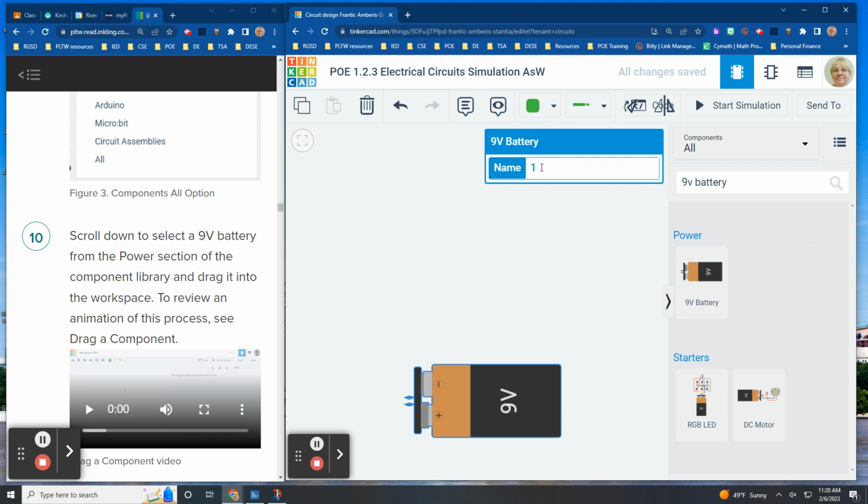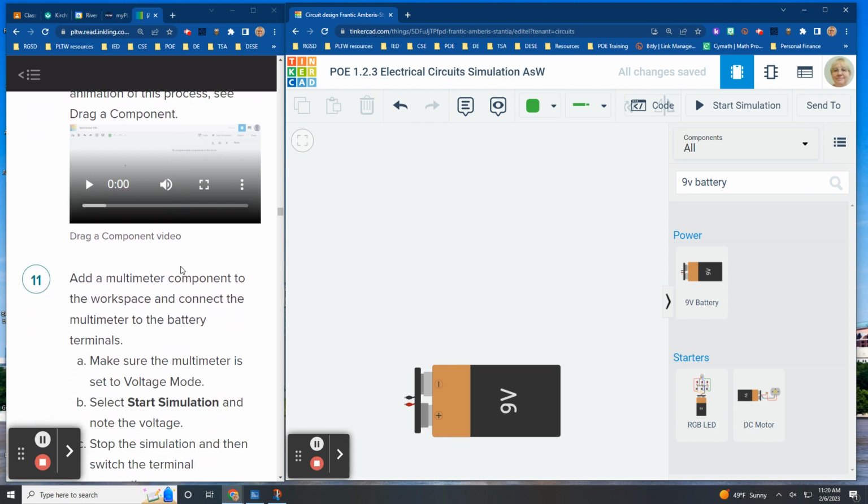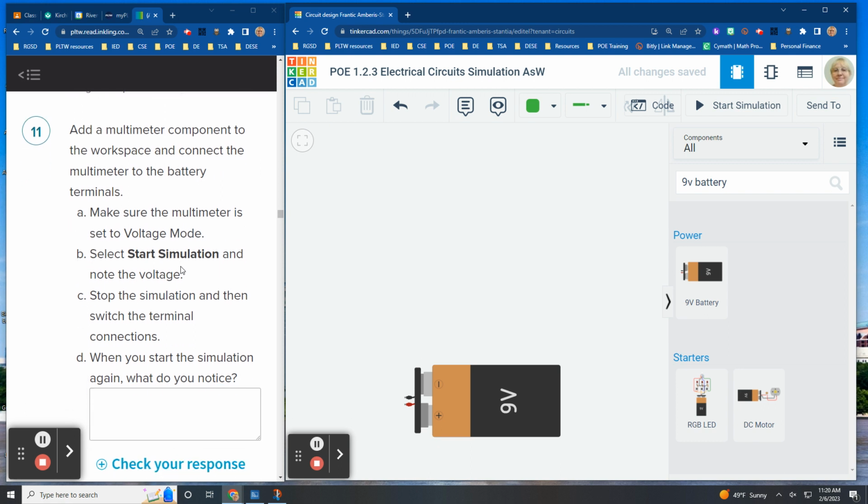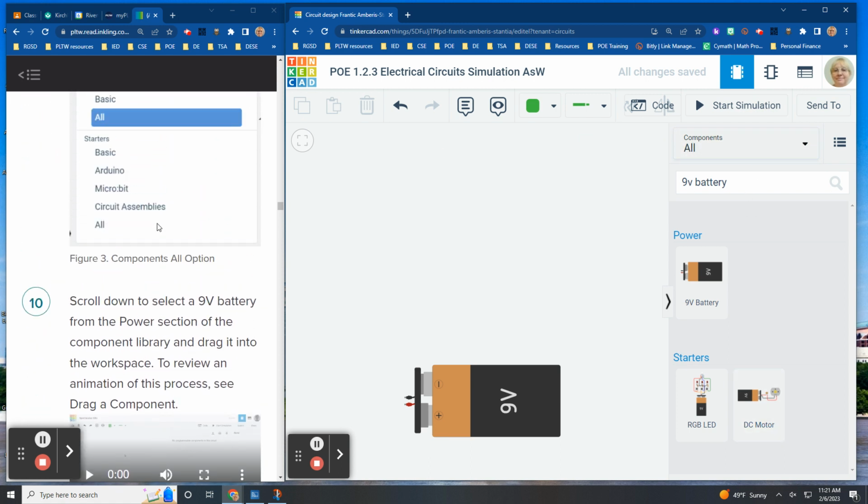There's my battery. You can change its name. So it's just battery number 1. Okay. So here's our name. We just changed the name of that, battery number 1. So now number 11.